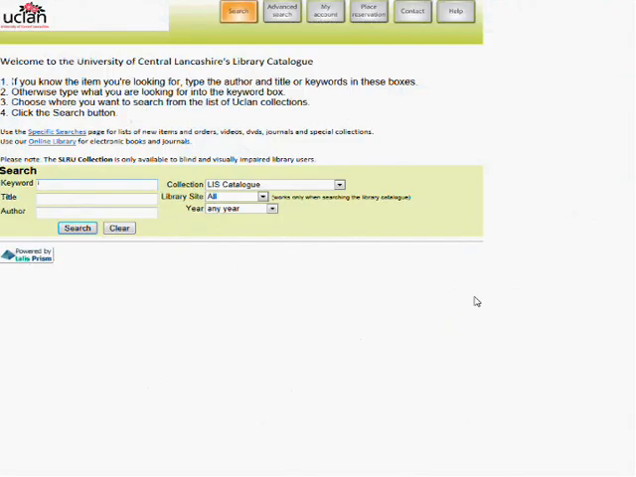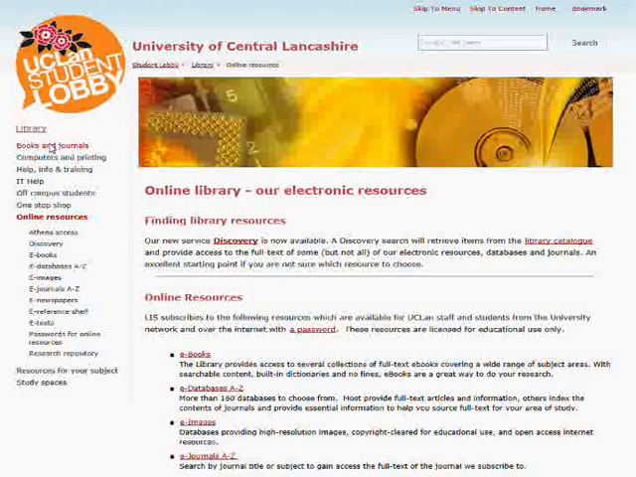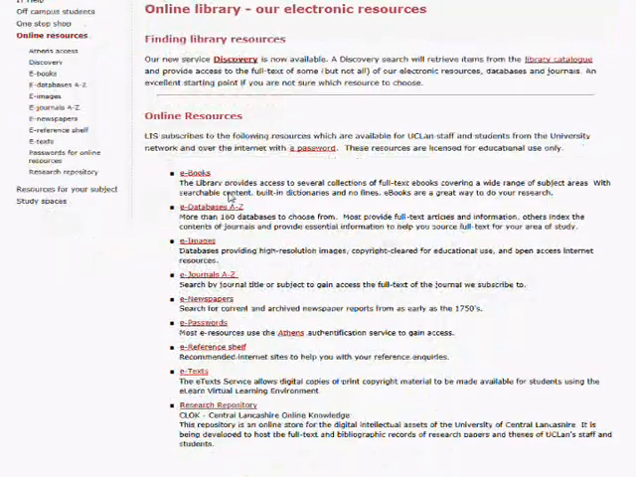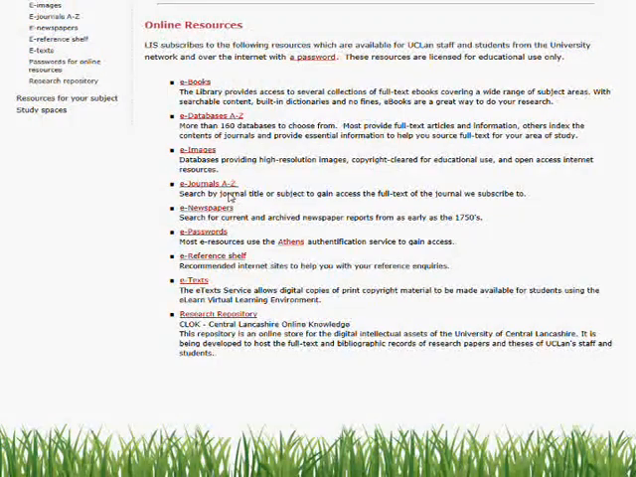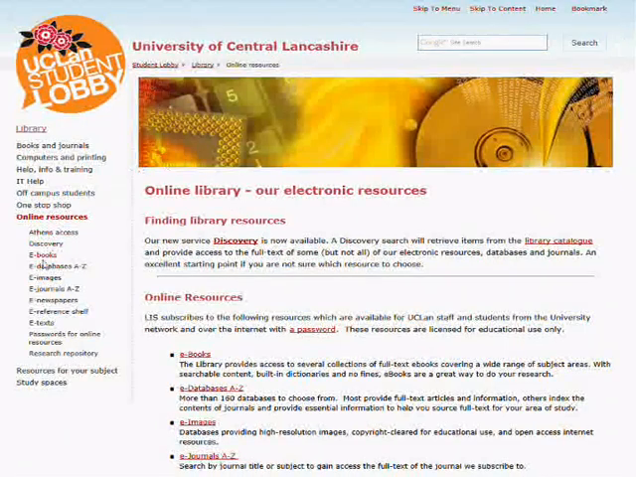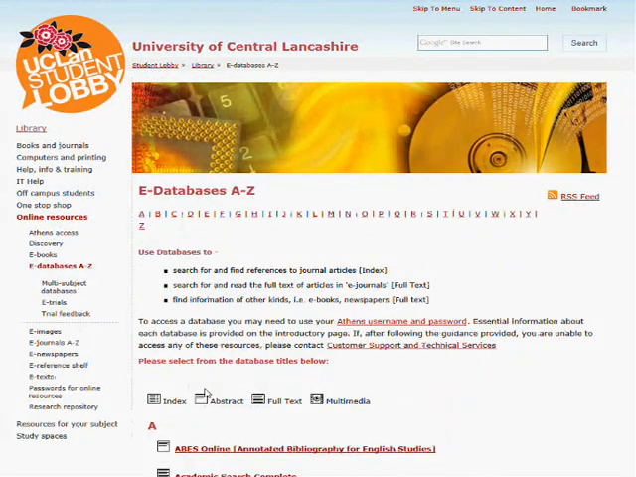Then you can click into the library catalogue. And once you're on that page, you can click onto the online library, and you'll see on this page everything that you need to do any kind of search really, but we're going to focus today on doing a database search. So just so you know, you can access different aspects of the online library here on the left, or you can go down the centre and click on e-databases, and that'll bring you to a list of databases that are available for you to use.